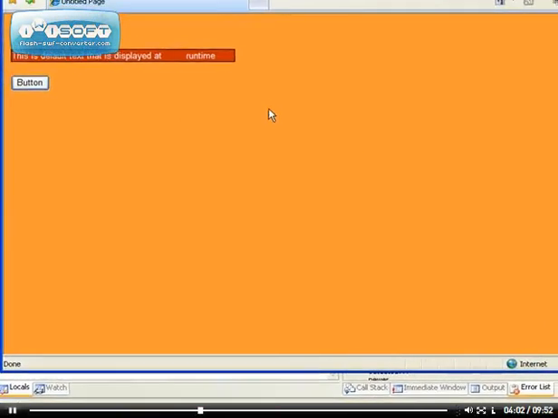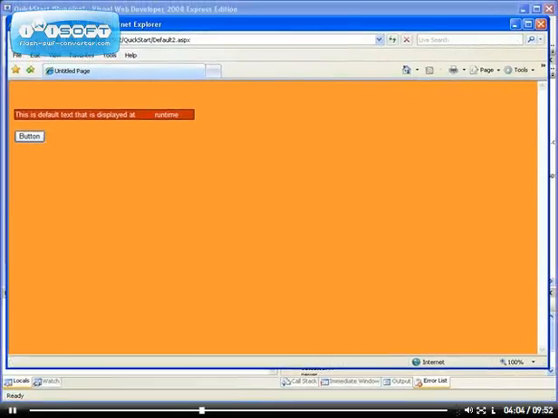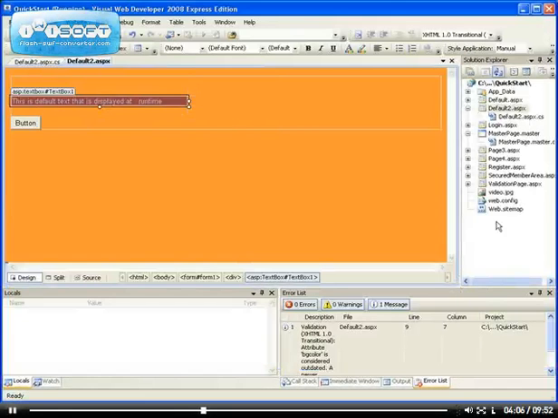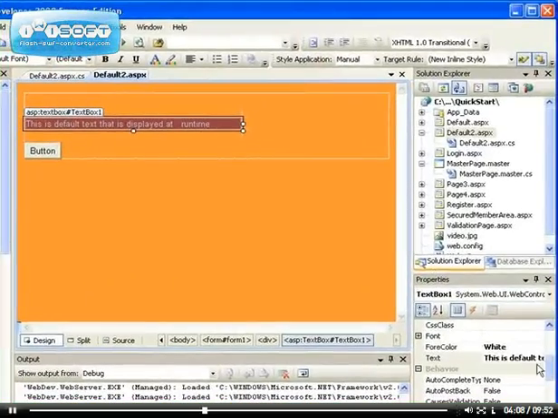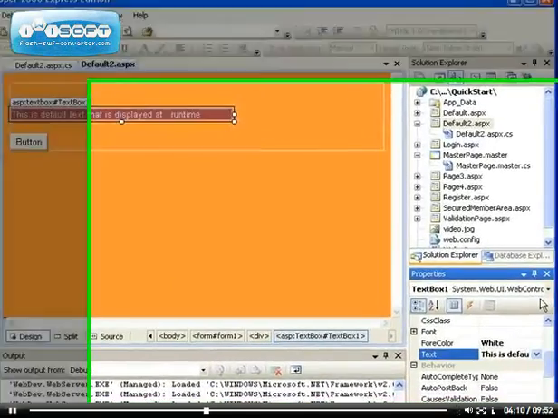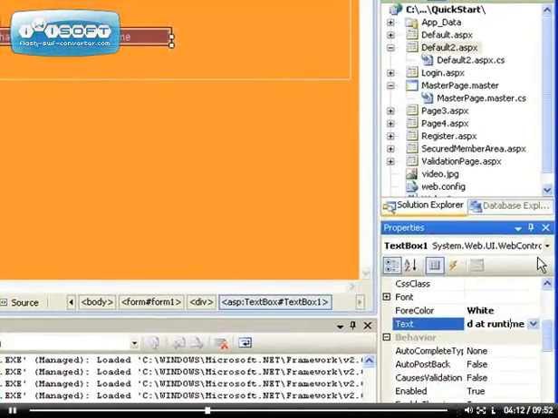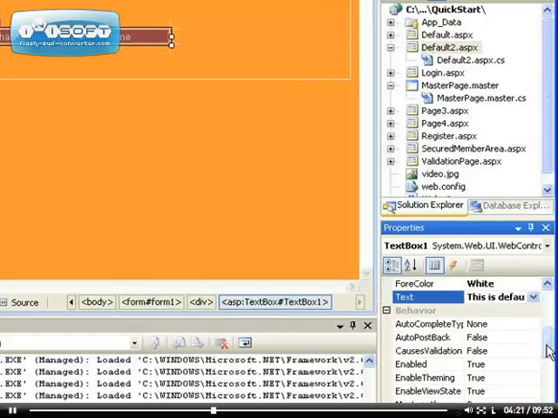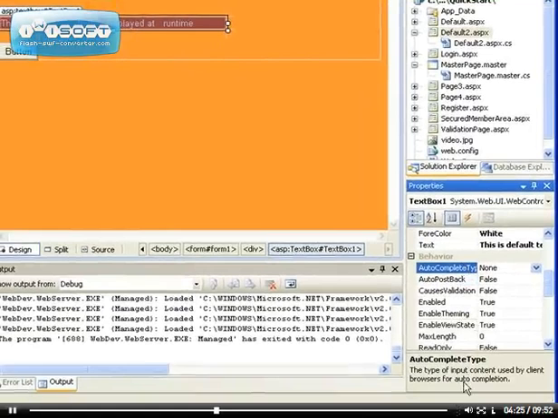I must have pressed a tab in there. At runtime. Okay, so autocomplete type. The type of input content used by the client browser for auto-completion. If you want to make it an autocomplete type.